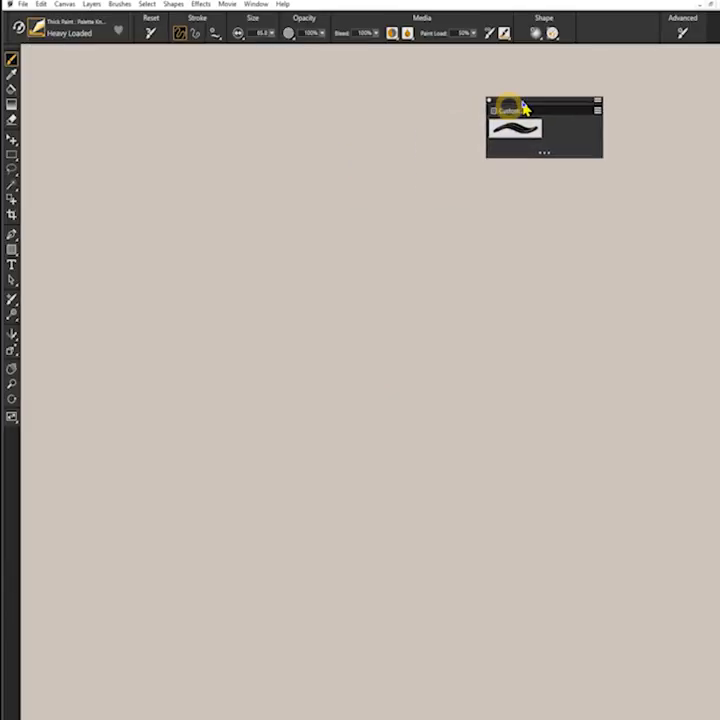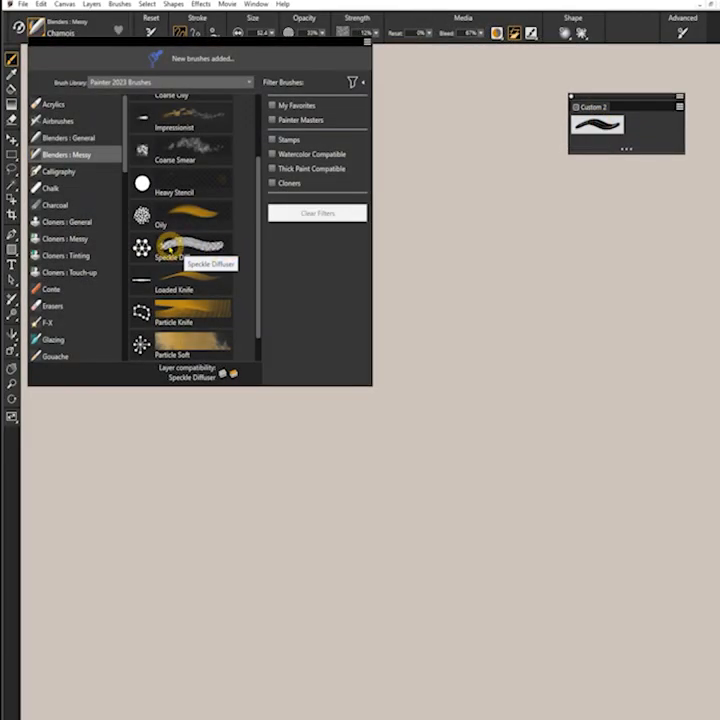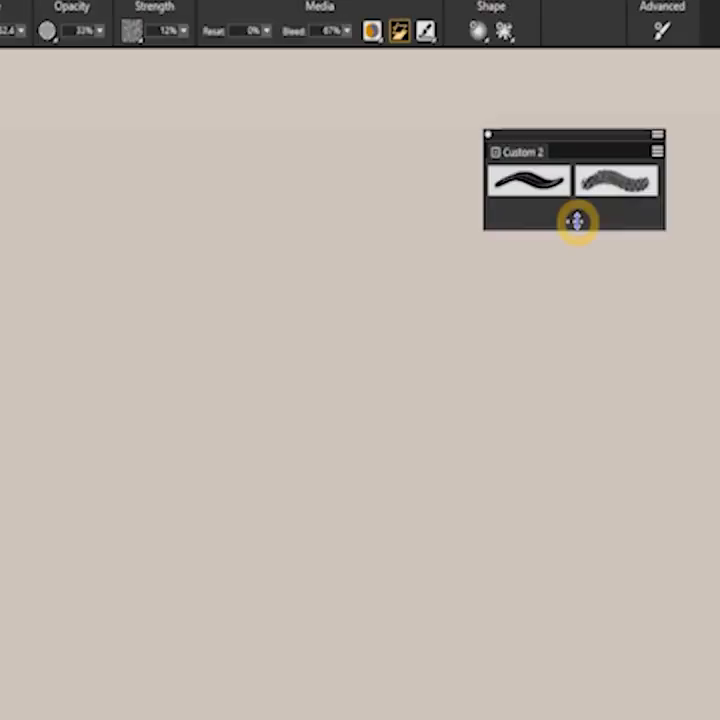I'm Aaron Rutten, and today let's take a look at how to make it quick and easy to select brushes in Corel Painter. One of the most effective things you can do to streamline your digital art workflow is to add your frequently used brushes to a custom palette.